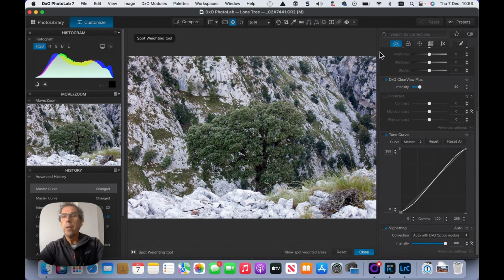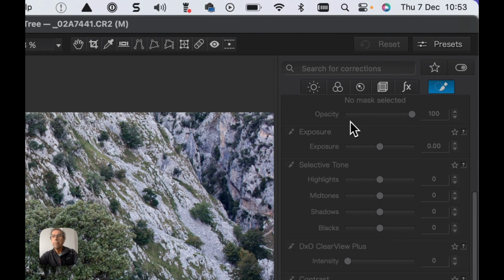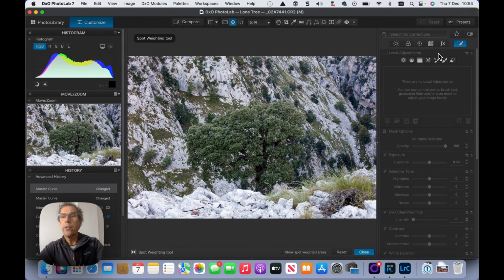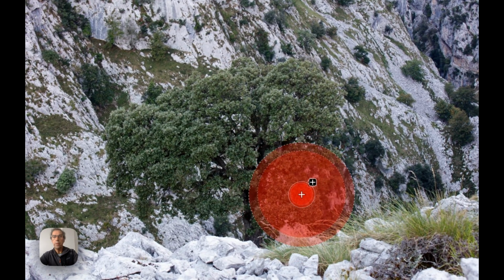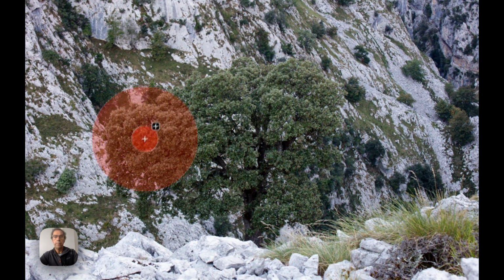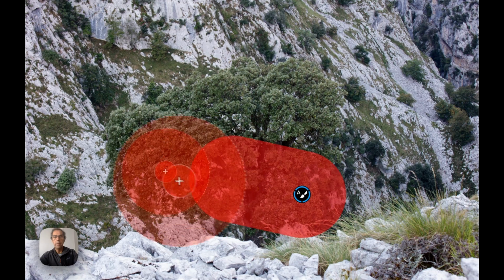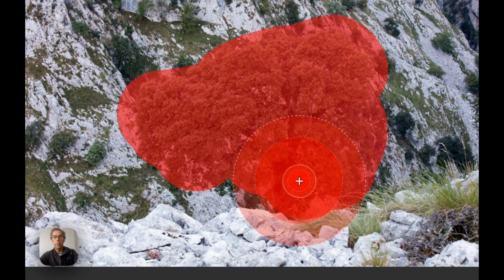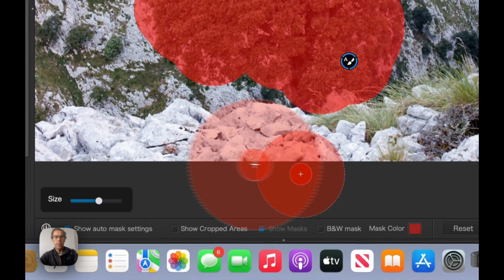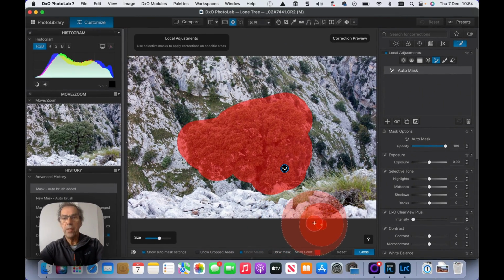Okay, and what I'll do is I'll cut straight to the chase. We'll do a quick local adjustment here, and I'm going to use a brush to select this. So we'll go over here. Now the auto brush does a reasonably good job of selecting an entire tree.